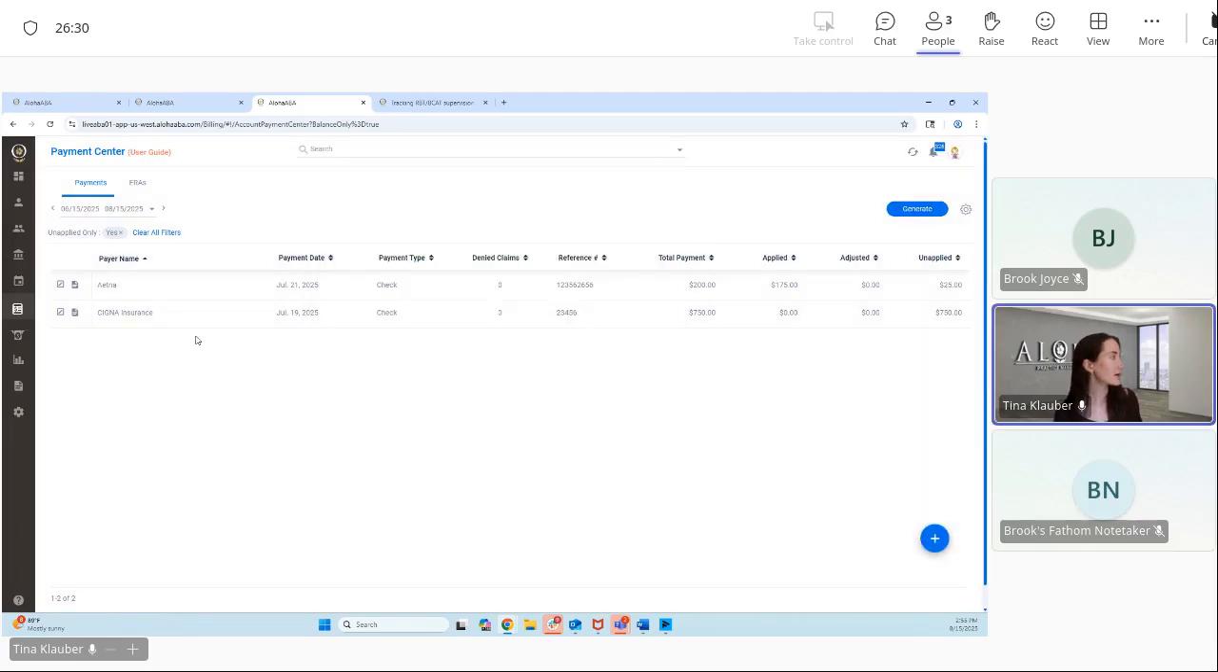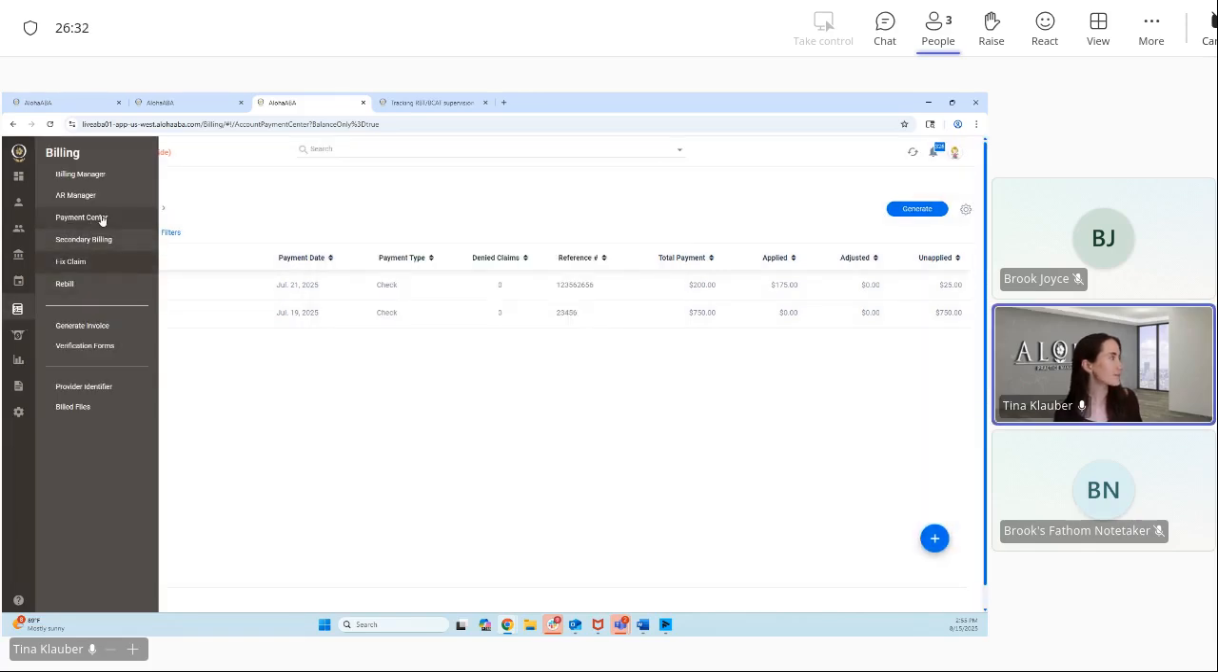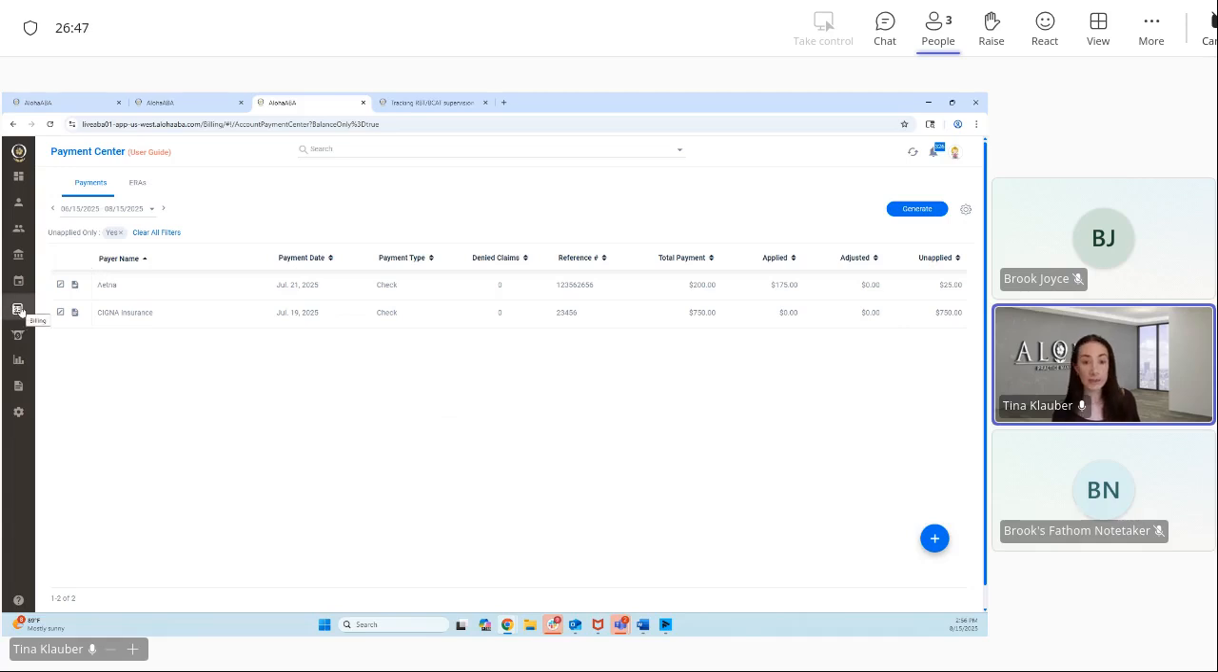In this area as well, I'd like to mention a couple of other billing features. We do have secondary electronic billing through Office Ally, so we're able to do that in the Aloha system. You can also correct a claim and rebill in the Aloha system as well. Okay, so that's going to be your billing area.